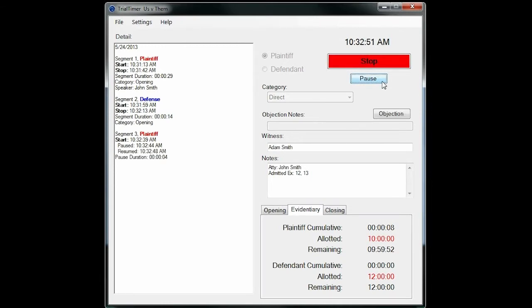When opposing counsel objects, simply click the Objection button, which will enable the Objection Notes field. You are not required to enter any information, but if you do, it will be added to the Detail window when the Resume button is clicked.